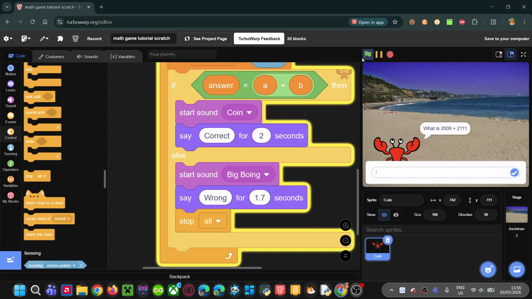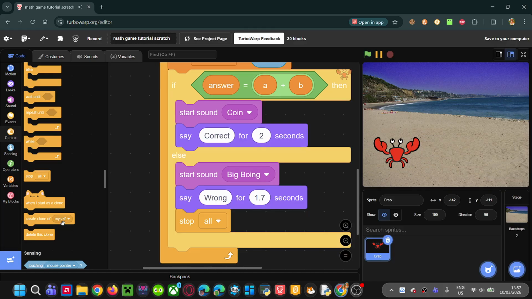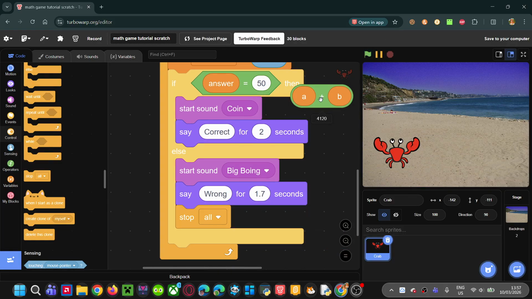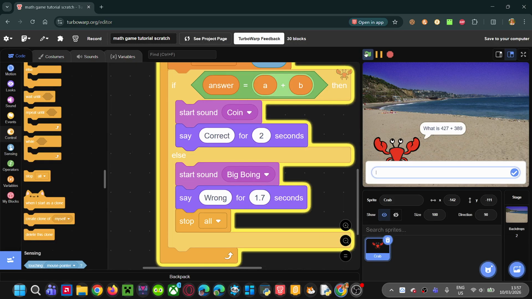Now, for example, the crab will say, what is 2009 plus 2111? So when I type the correct answer, it's 4111. If we say wrong, it will end the game. So when you click, you can see the answers 420. Or you can click the green flag to make it show more questions.